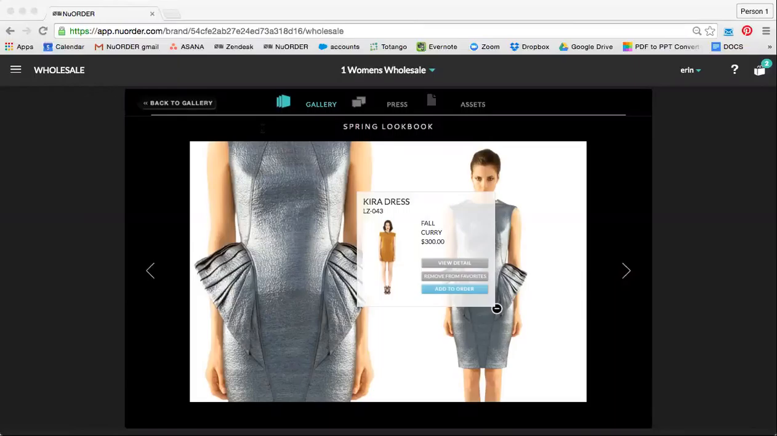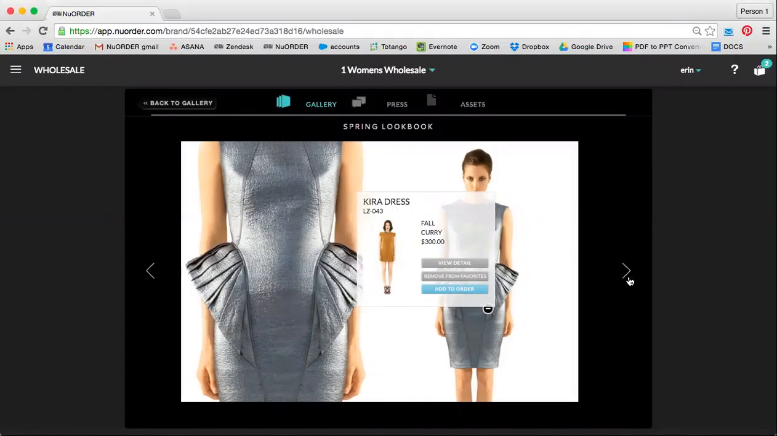Again, that would be in the admin section of NuORDER, and you would upload all these images along with the hotspots, what makes these imagery shoppable, like the plus sign, into the admin section of NuORDER so that the buyers can have this interactive and fun experience here.